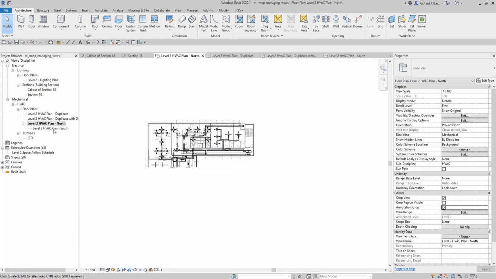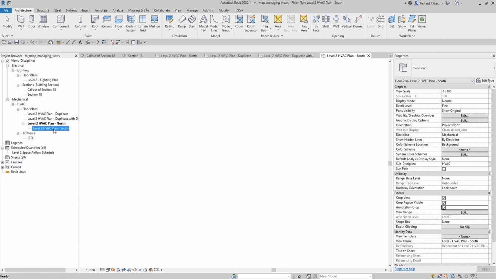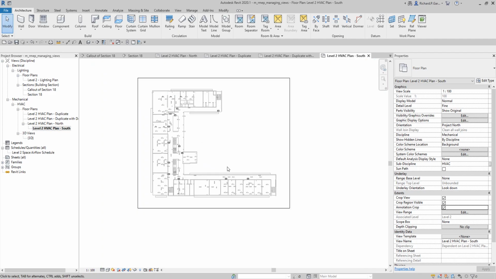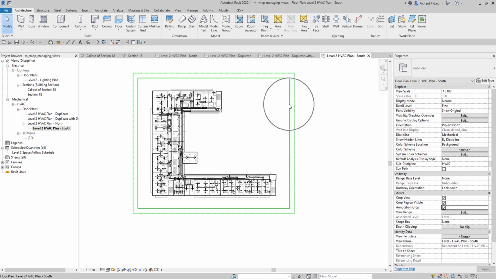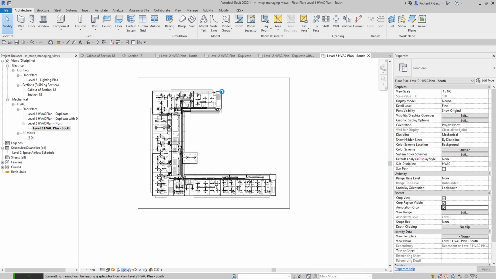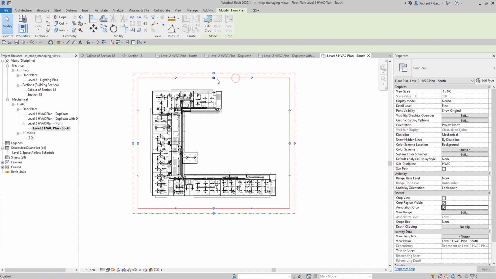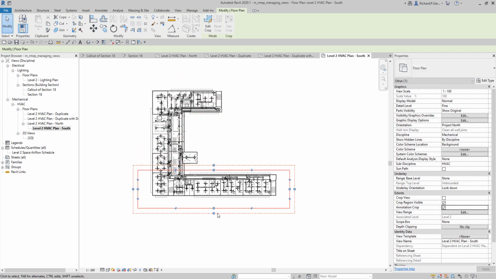I'm going to go ahead and open up my level 2 HVAC plan south. Double click. And then same procedure. Okay, so the annotation crop is already turned on. Let me just turn off the crop view first, so I can move the annotation crop easily. Okay, there you go. So that's the south.